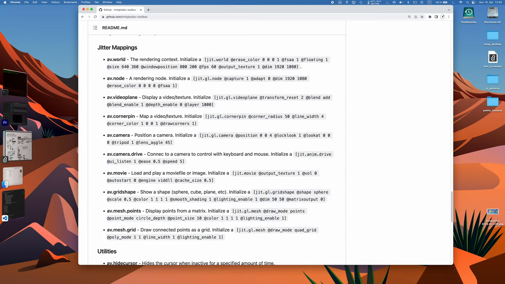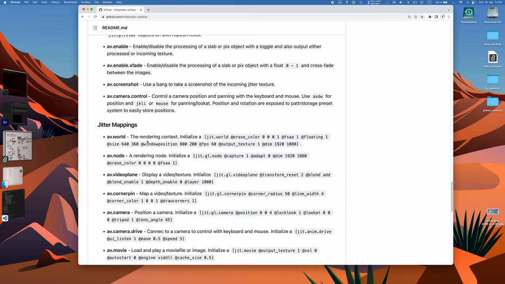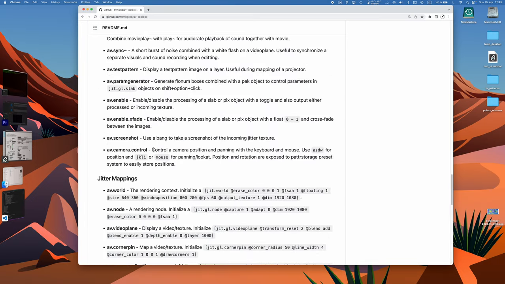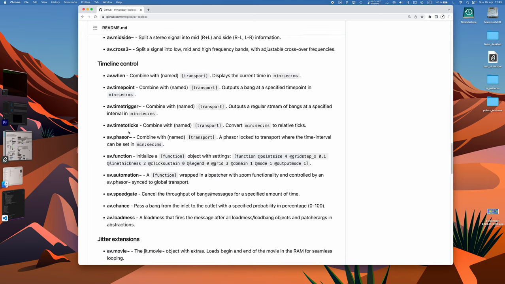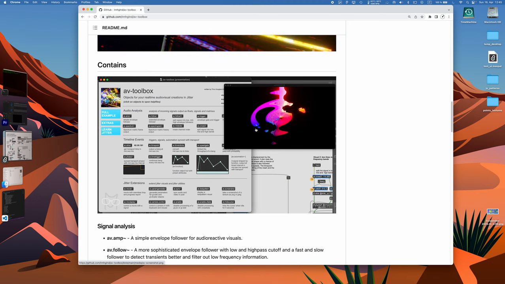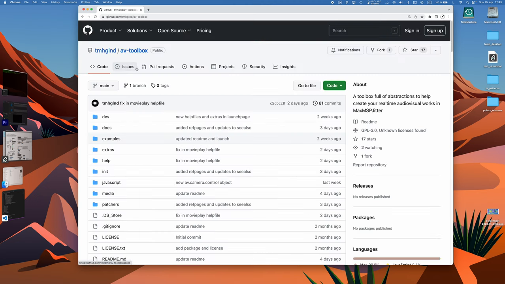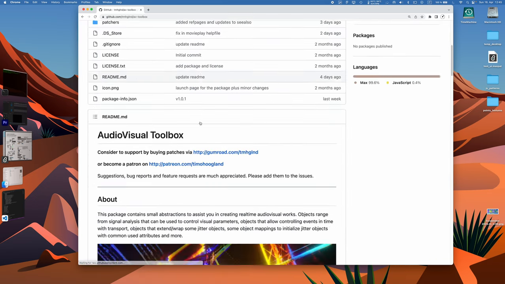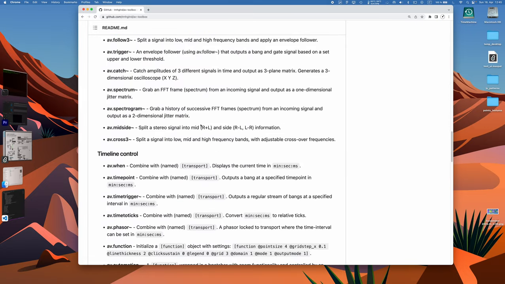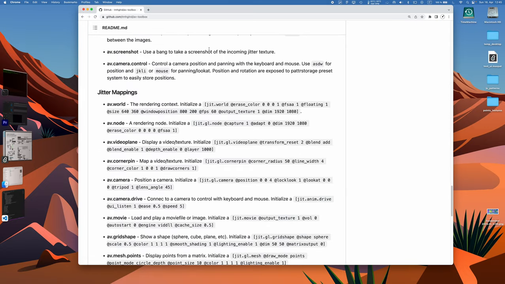I think this was all. I mean, there is a lot more stuff, like some more jitter mappings that I didn't show, and a lot more objects that I didn't talk about, but I will let you explore the package yourself. If something is not working, I'm sure Timo will appreciate it if you leave an issue on his GitHub and probably not write him personally. That's something that I know from experience I would prefer.